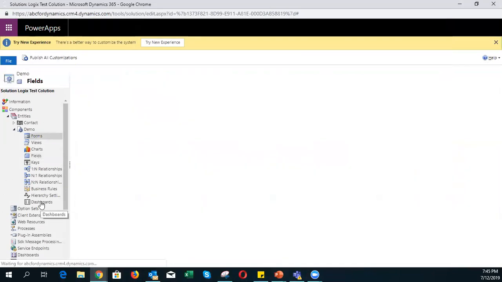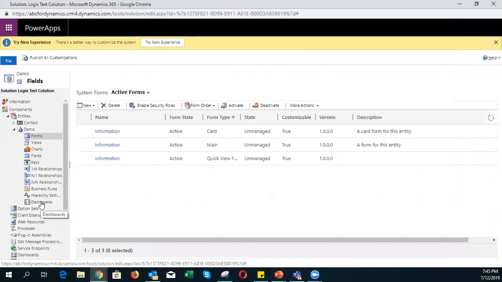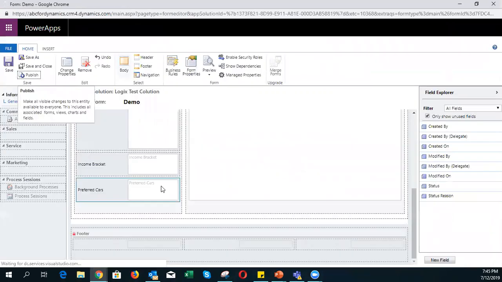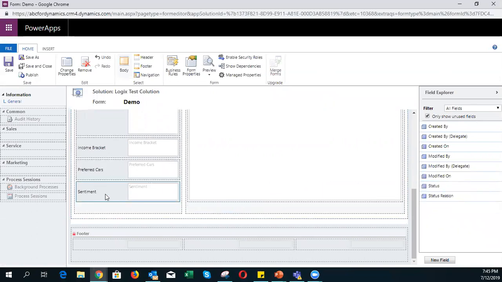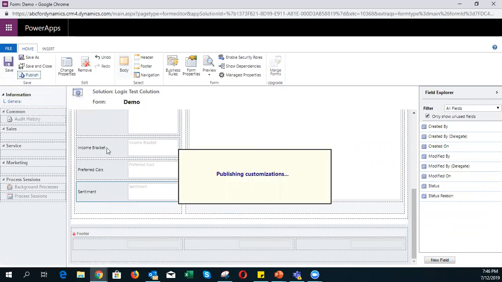Now, if I go to my forms, I'll actually be able to add this option set to the actual form. Let's go back to our main form. There's the main form. Scroll down, and we're looking for sentiment. And here it is on the right. Drag it across and drop it onto your form. Now we have our sentiment. Let's go save and publish.